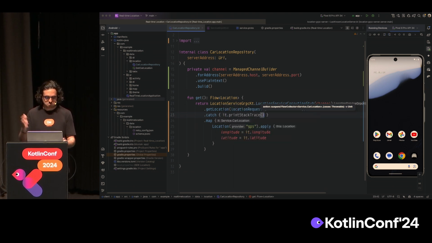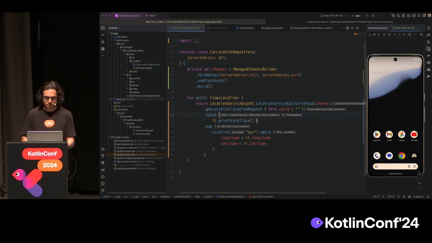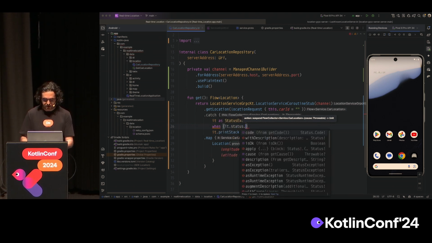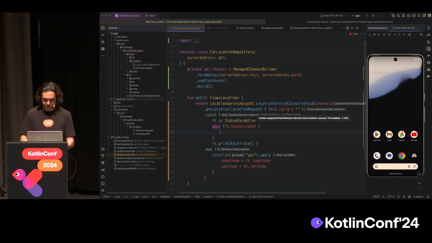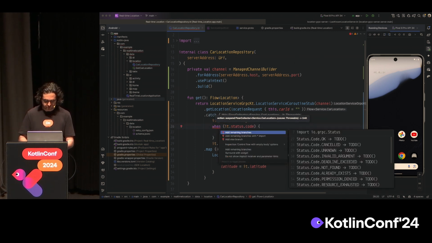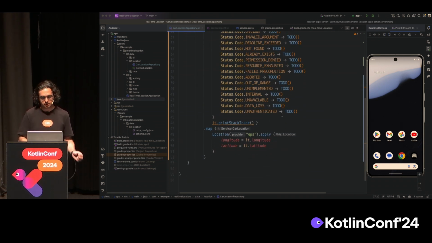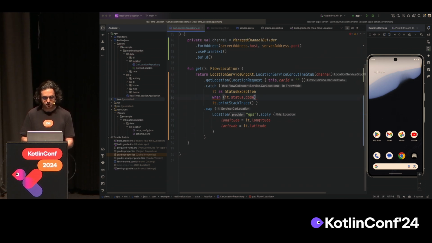And what to do with it? Just print it for fun. But yeah, don't be like me. You can cast it to a StatusException, and later you can gracefully handle it however you want. In this case, you can react based on the status code that you are getting. But let's forget about it and just print it and pretend everything is rainbow and sunshine.